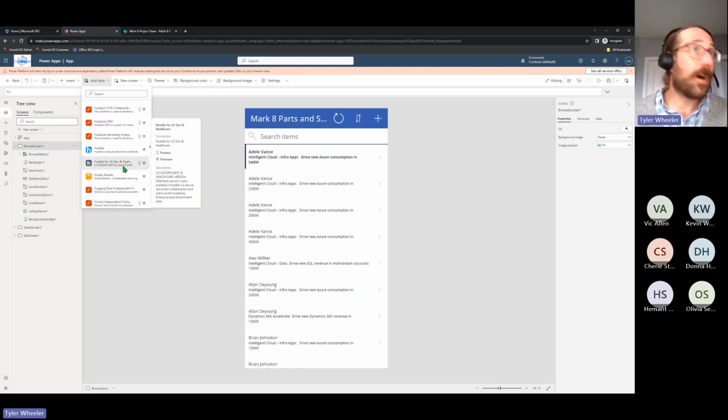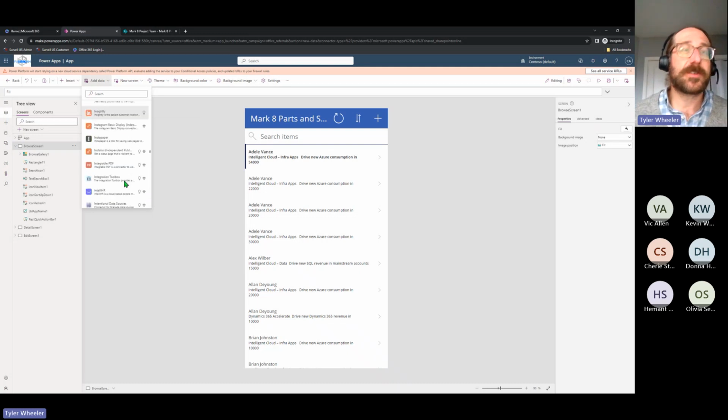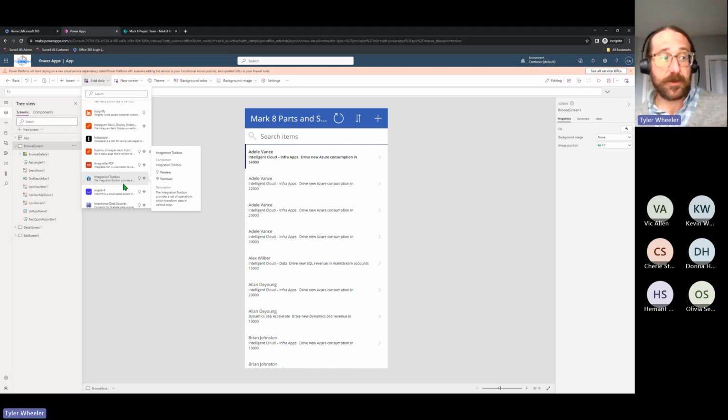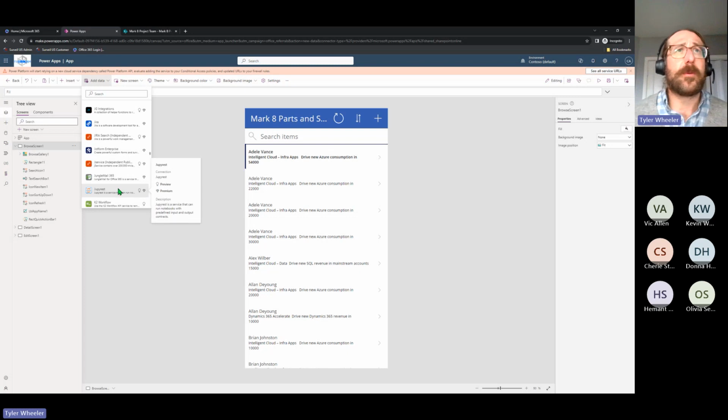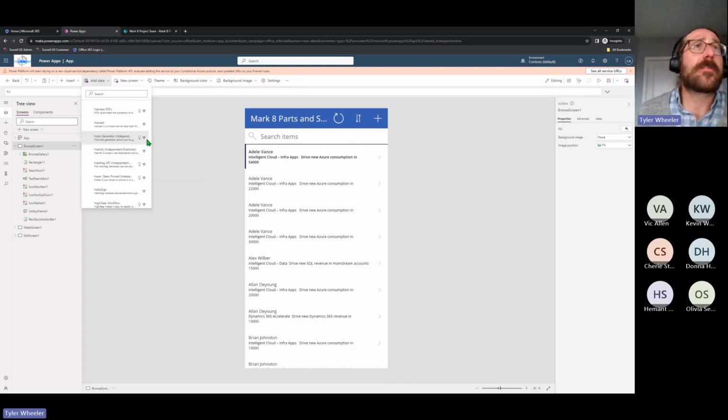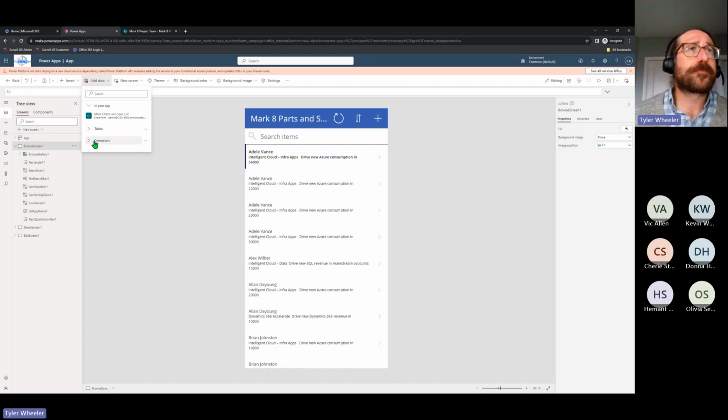But you can see there are a ton of different ones. So you're not limited to the scope of your M365 services, or Azure services, or anything like that. There's so much there for you. But we already have some connectors here. If you just click away from that, it'll go away.